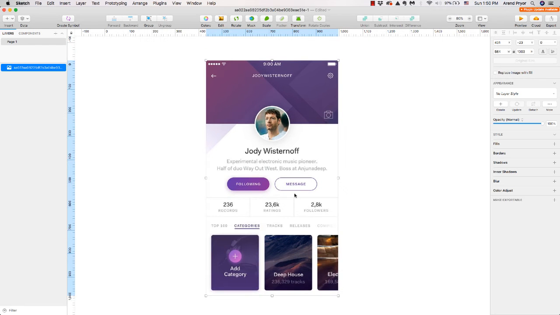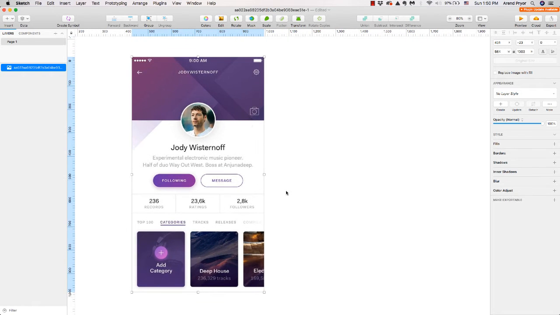Alright, so here we go. We have the screen. I'm just going to move this over a bit. Let's hit R for rectangle on our keyboard here. I'm just going to draw one out.